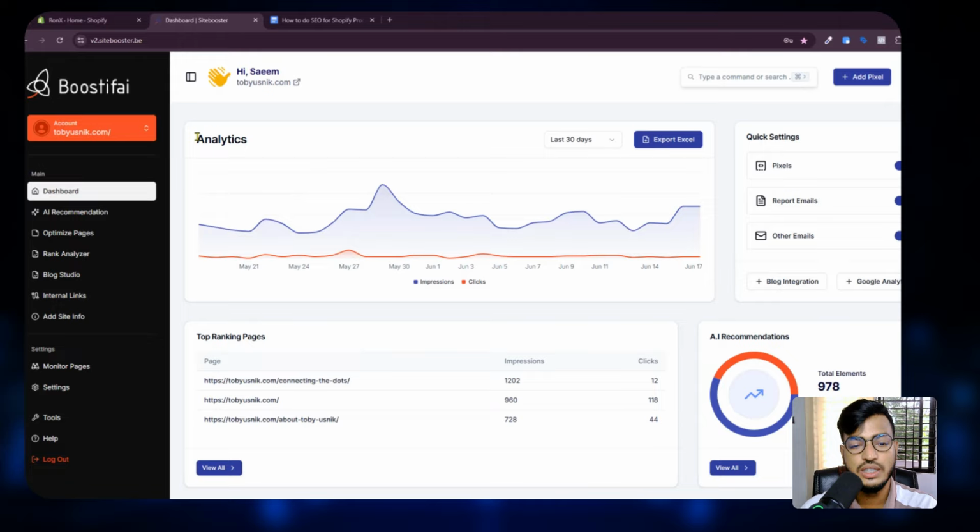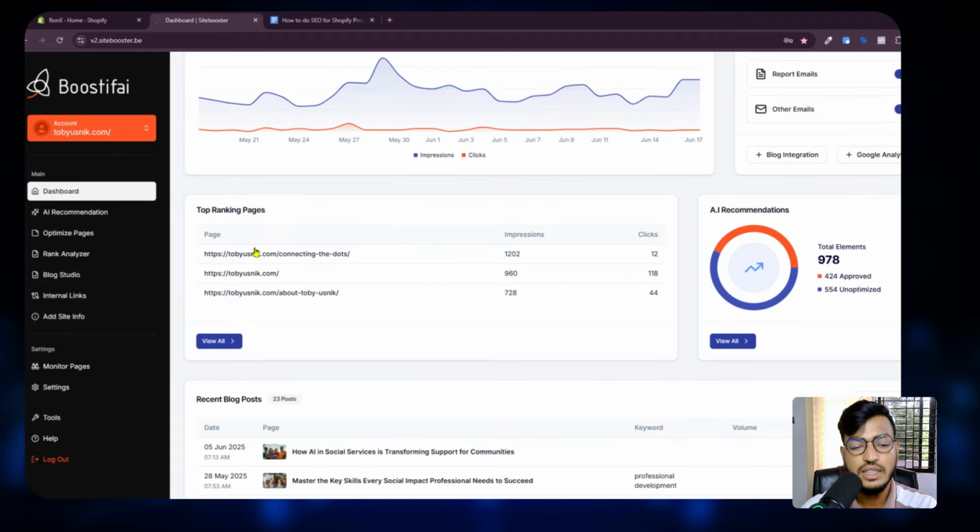First of all, here is the analytics option. If you integrate your website in this site, then you can see the full analytical report. You can track your data, your information, your results, and everything, and if you want, you can export the results. Here you can see the top ranking pages, which pages are working well in Google and which are very important for you. You can see the impressions, clicks, how many clicks you are getting, all of the results from here. And you can see the AI recommendation.